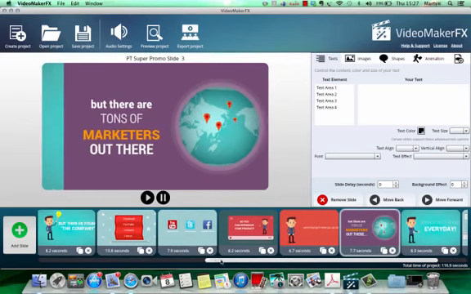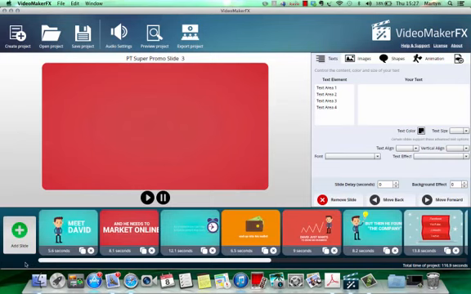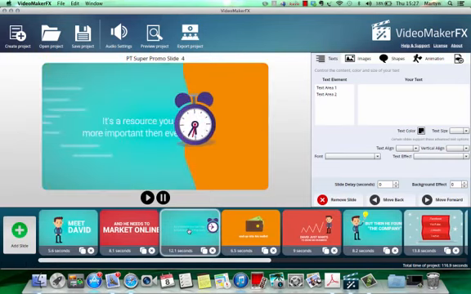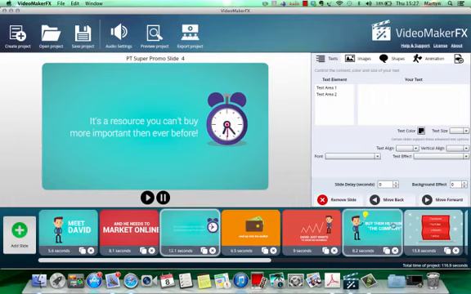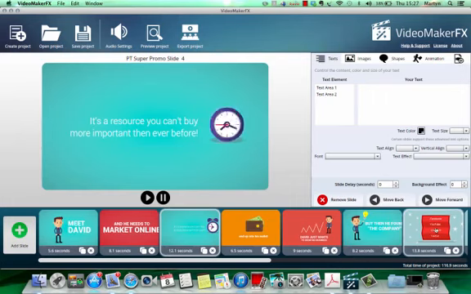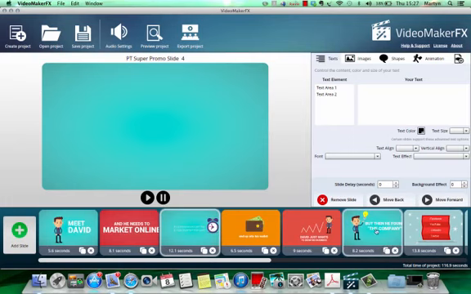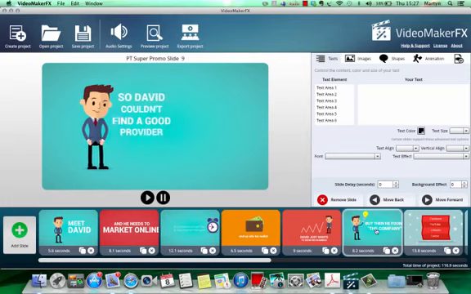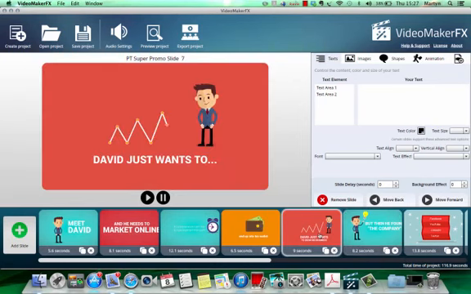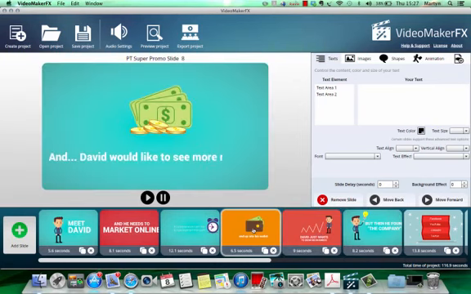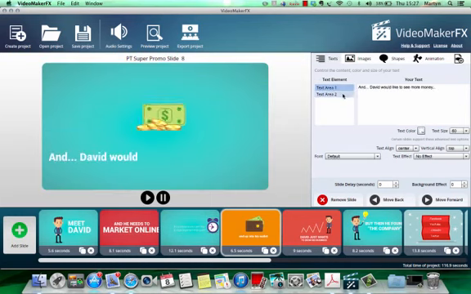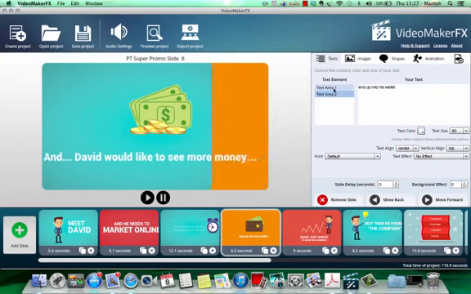Okay, I want to move that slide there. So, okay, it needs to market online. So let's go back through this. Let's see if there's one on. And no, I quite like that. Okay. David would like to see more money end up in his wallet.